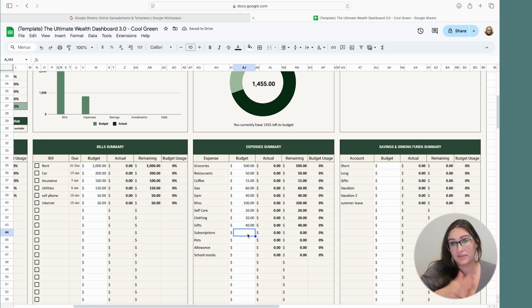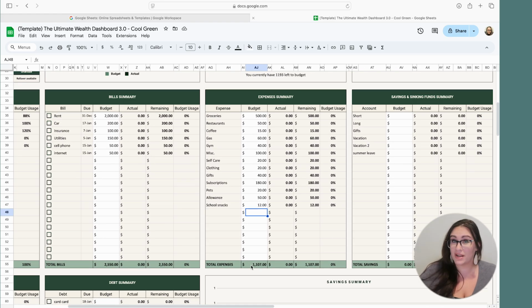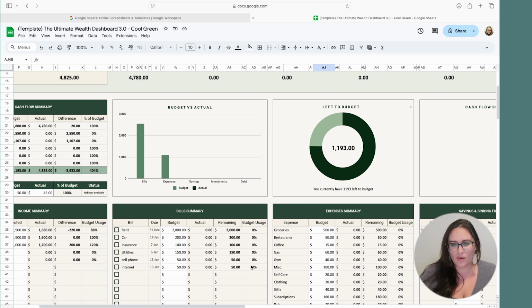And let's pretend we filled out all the subscriptions and I pay $180 in subscriptions. I don't know. Franklin, I'm going to give him 20 bucks. Allowance, I'm going to give the kids $50 total. And school snacks, I'm going to give them $12.